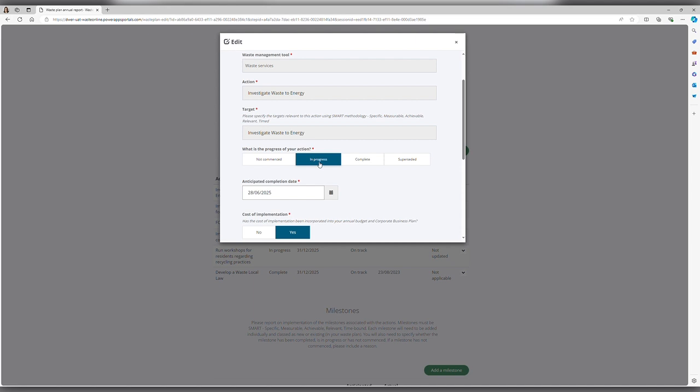If no changes are required to the status of a not commenced or in progress action and the dates are correct, you are still required to open the record and click submit on the record without making any changes to show that you have reviewed the action.